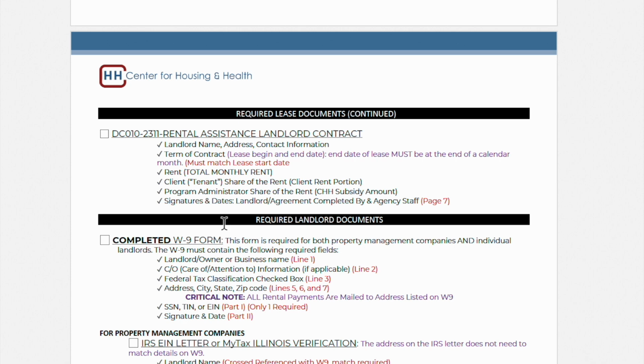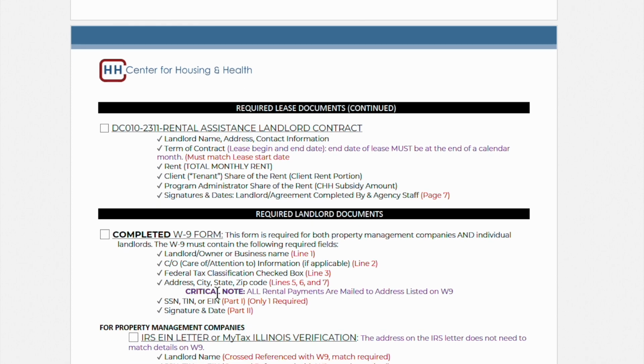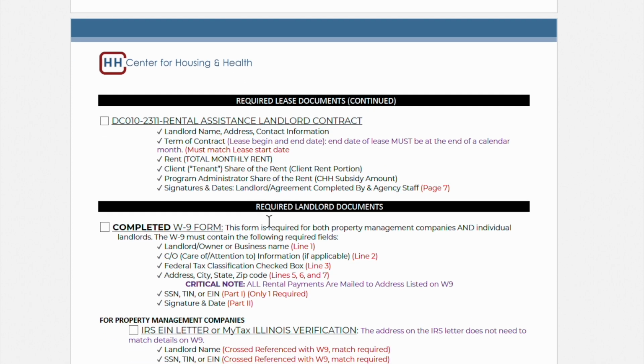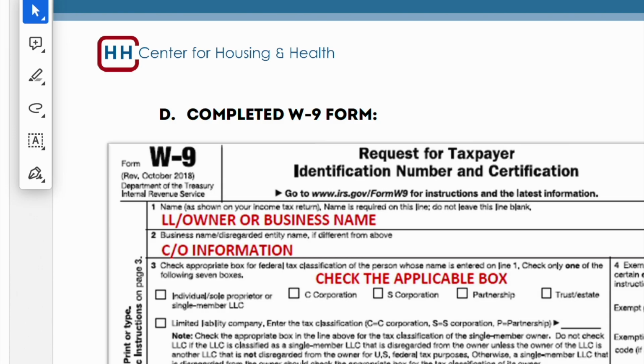And finally, we will move on to the landlord documents. So for landlord documents, there is one form that is required regardless of what kind of landlord this client has. So whether it's a small landlord or a big property management company, a completed W-9 form is required. And let me see, I can pull this up.